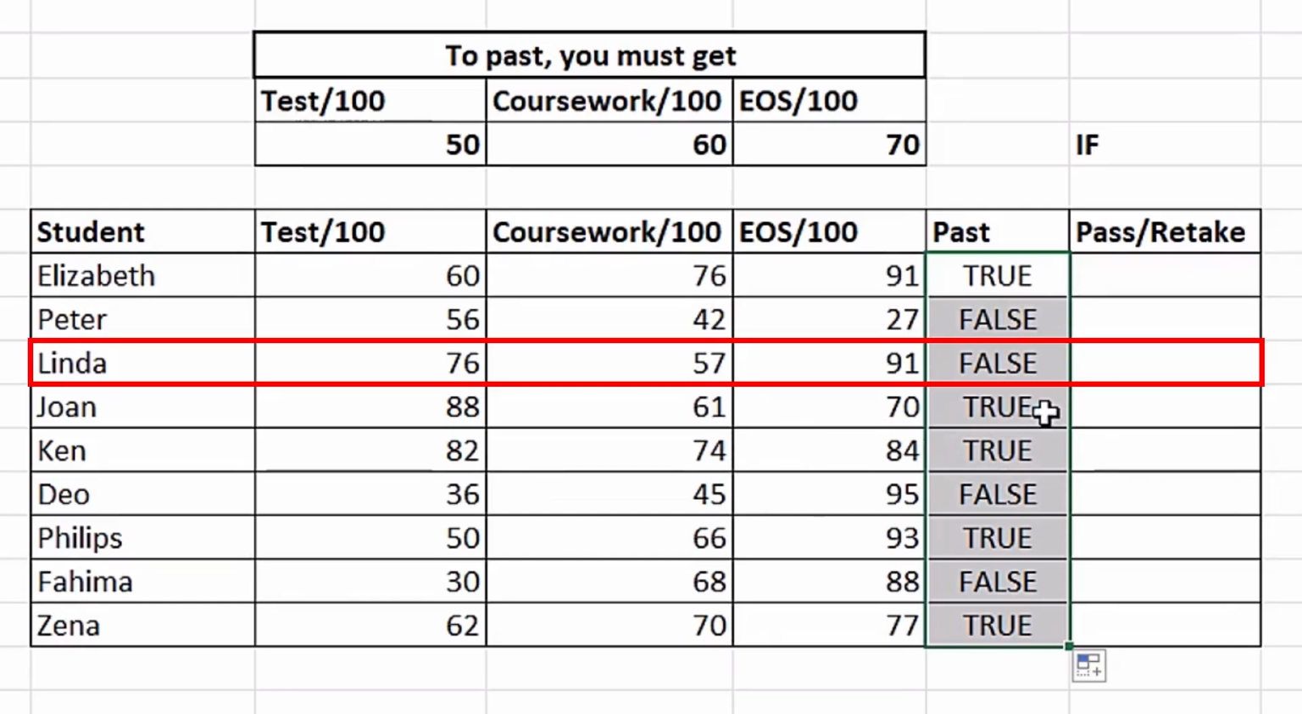Now this third one here is saying false. So let's check. The first logical test here came out true. That means the test results is greater than 50. Then the second logical test here came out false. That's because the coursework results is less than 60. And then the third logical test here came out true. That's because the end of semester results is greater than 70. Now because we got one false, the AND function delivered false to the cell. So that's how the AND function works.